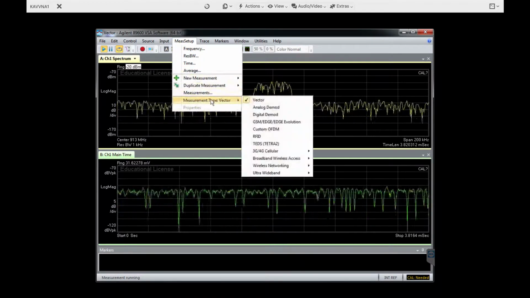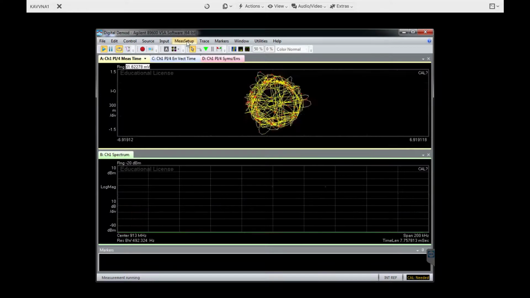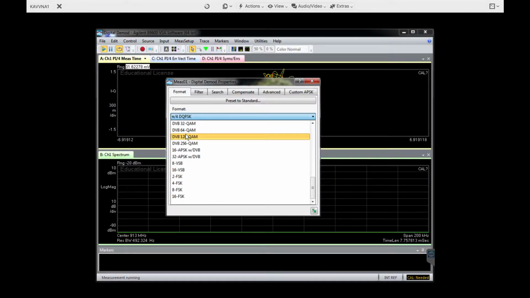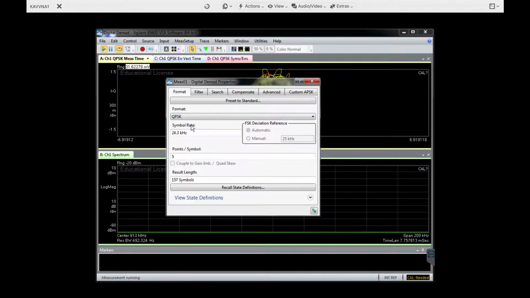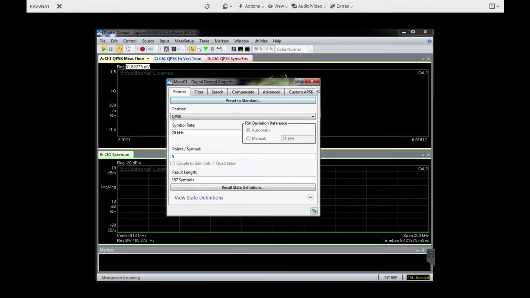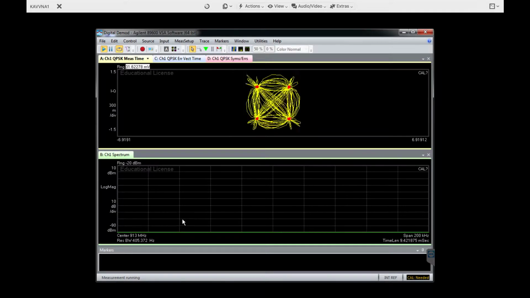We will go to the demodulation mode as usual and set the digital demodulation parameters: the modulation format of QPSK, and the symbol rate is 20 kilohertz. The filter type root raised cosine and 0.3 alpha. That's it.